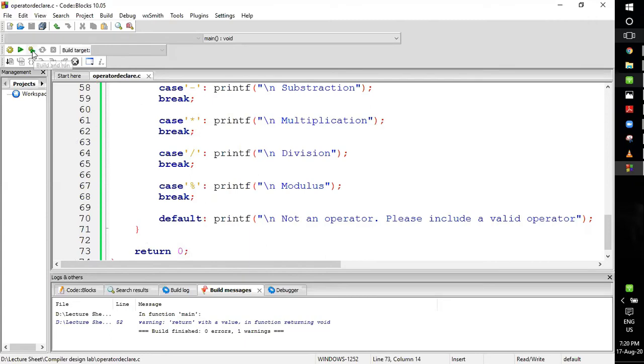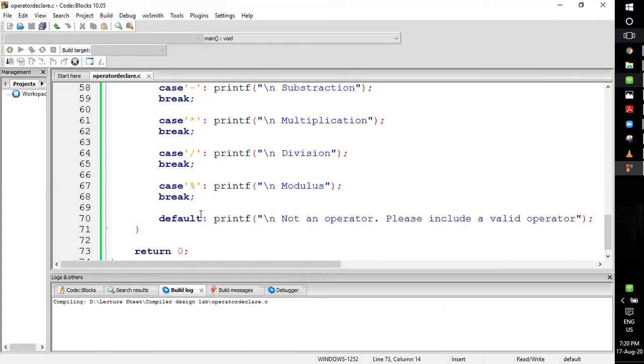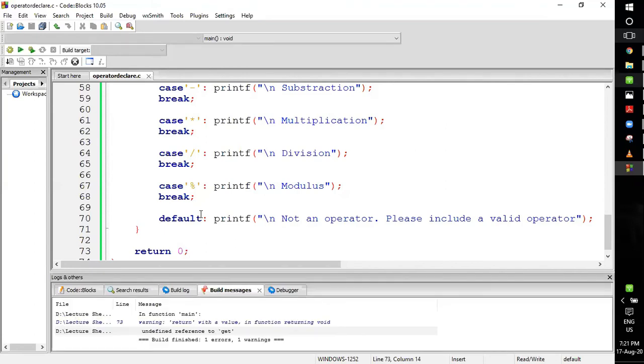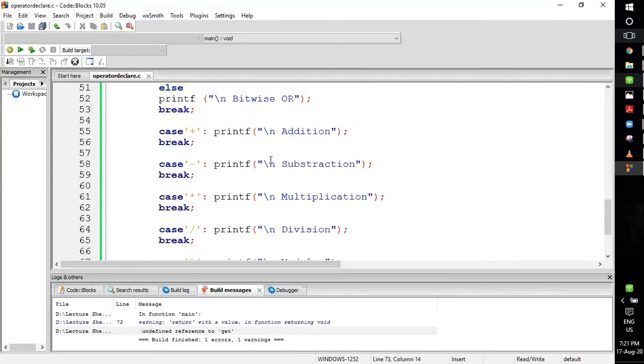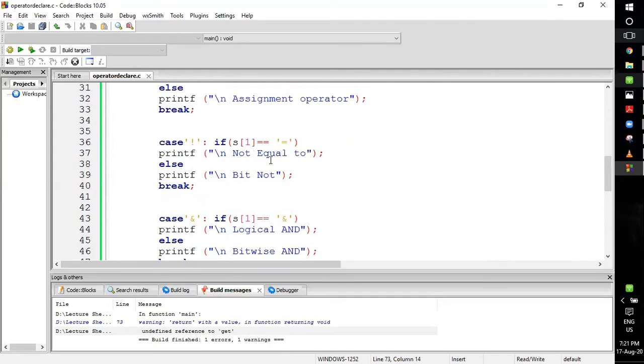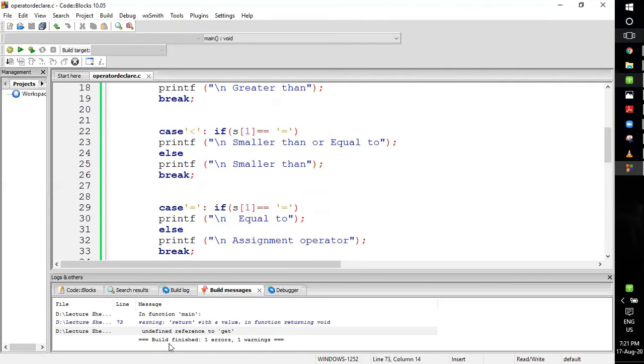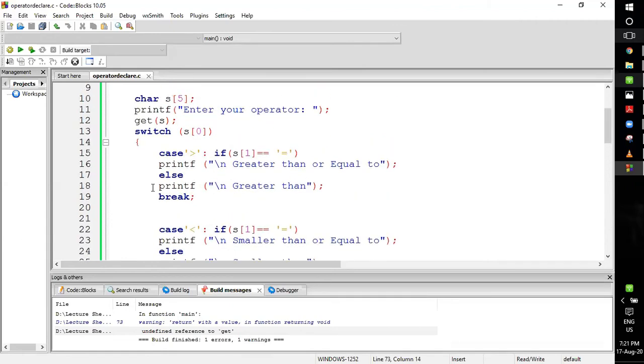Let's hope that there is no error, because every time when I write a program, there must be an error. Yes, error found. The error was for the get. Okay, so it should be gets.